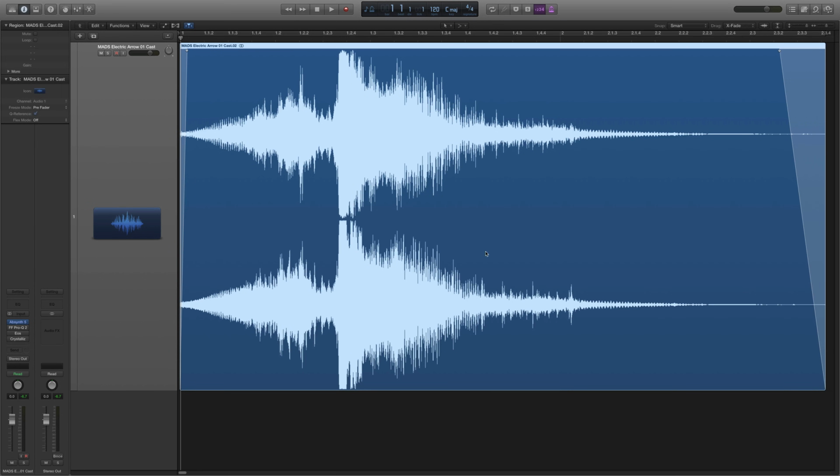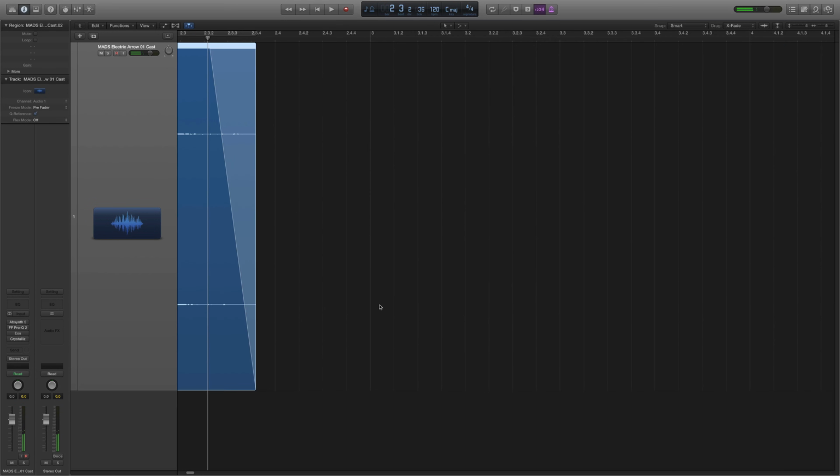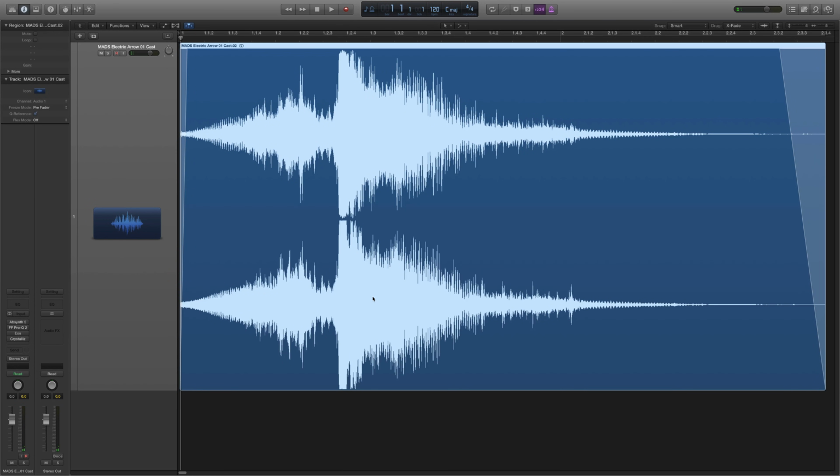So here we are in Logic Pro, and I just have a sound effect file loaded from one of my favorite libraries from Boom Library, just a magic electric effect. I'll play it without any sort of plugins on right now. So we have a cool electric effect here. Again, this isn't my sound, it just comes from a library.